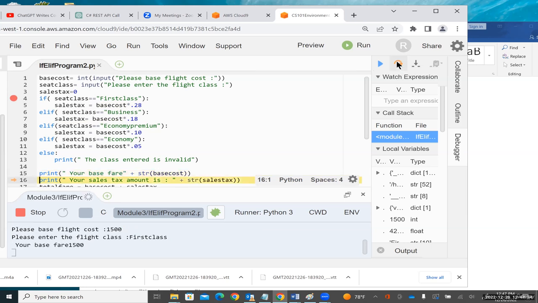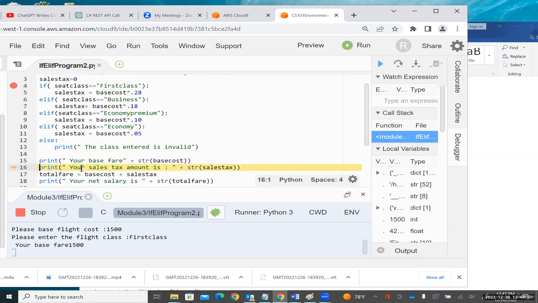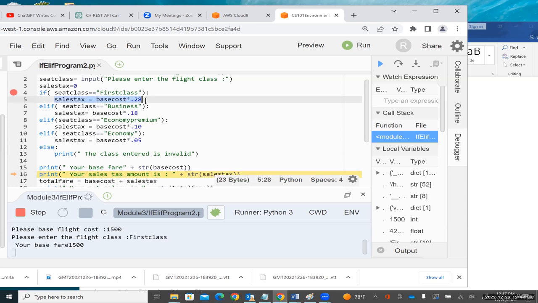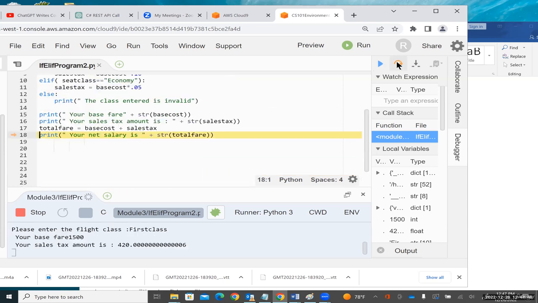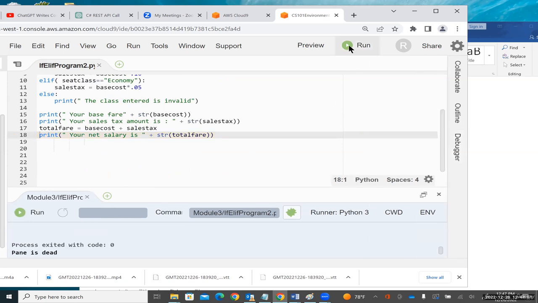And see, once it executed line number 5, it jumped all the way to the bottom. It got out of the if-elif conditions. Okay, let's try one more time.